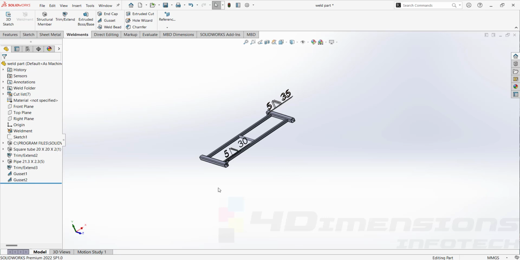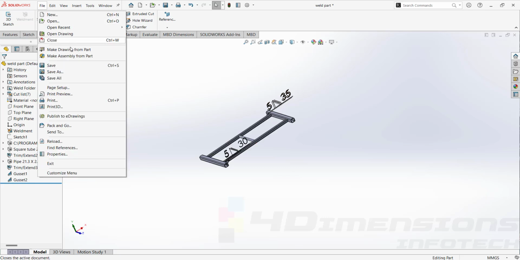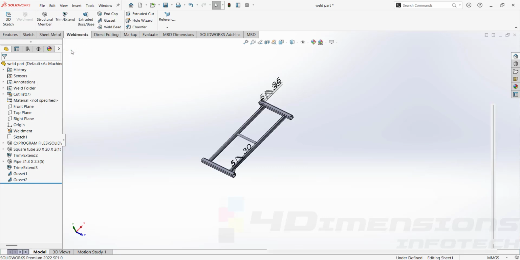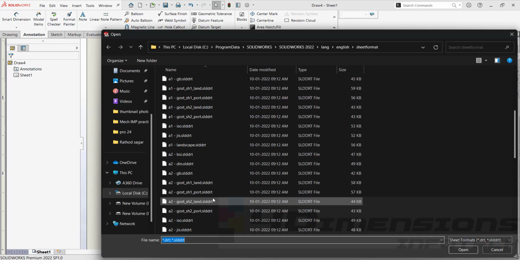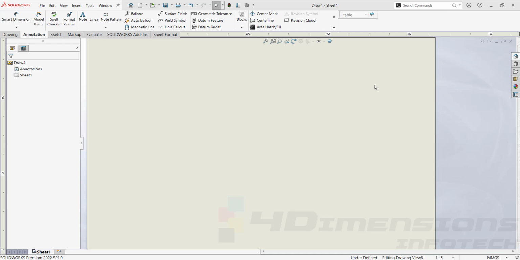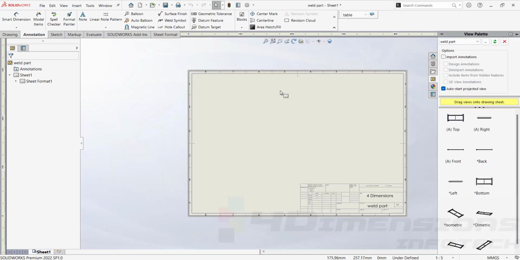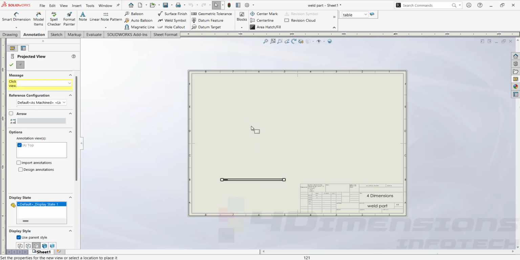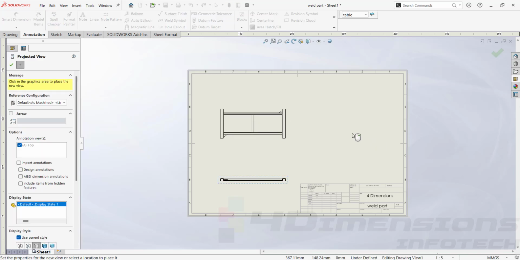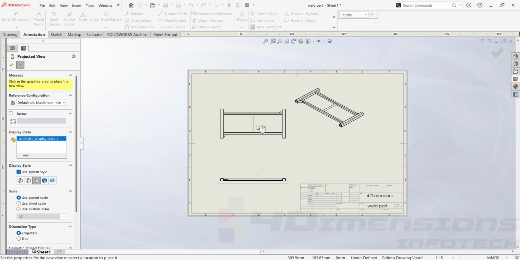Now by this part I'll go for drafting. Select the file option, say make drawing from part. Select this A3 size or you can browse if you are having any template ready made here. I'll select this template and say OK here. Now we'll call the front view first and then it will present the top view. Here it will show the isometric view also.